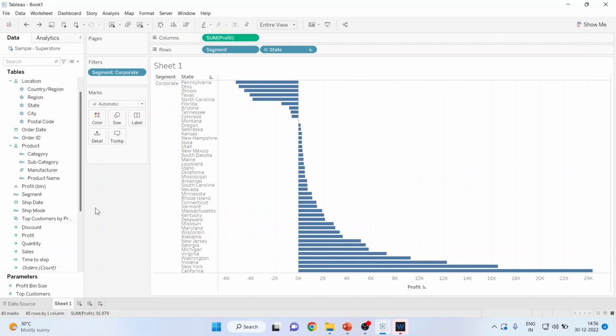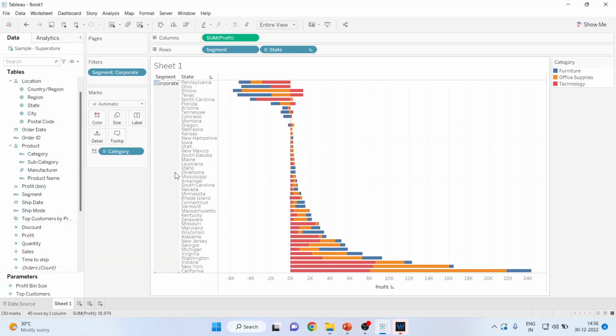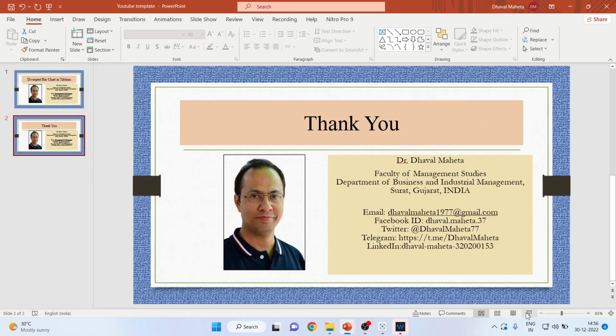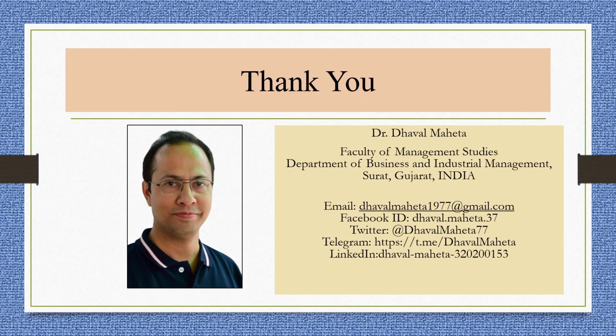The second option available is I can pick up the category from here and drop it into the color. So I'll get a colored divergent bar chart. Here, red color is for technology, orange color is for office supplies, and blue color is for furniture. So this is the way you can generate a divergent bar chart in Tableau.